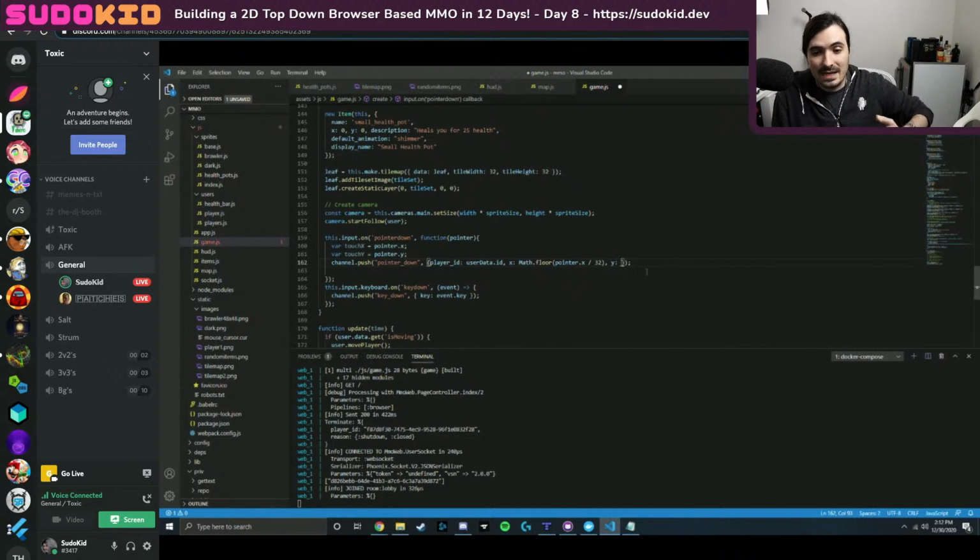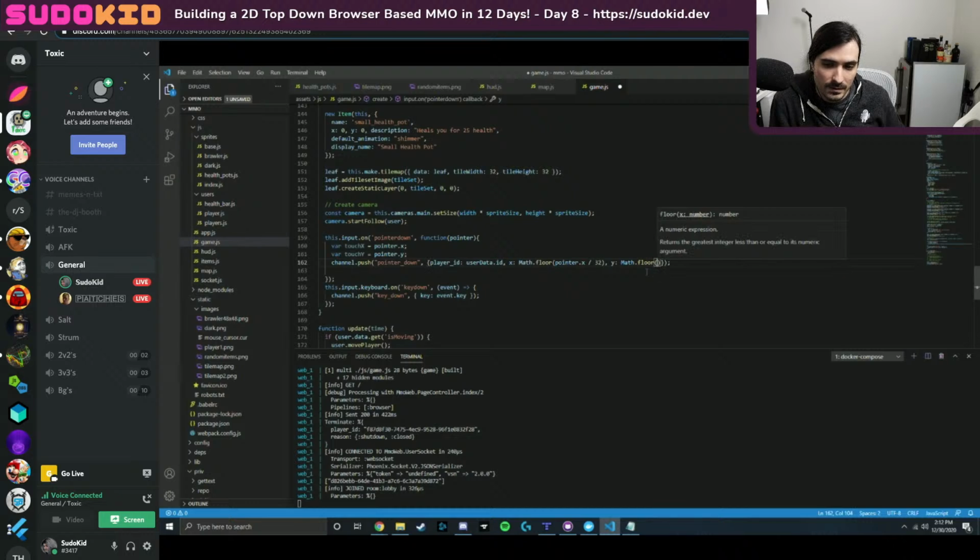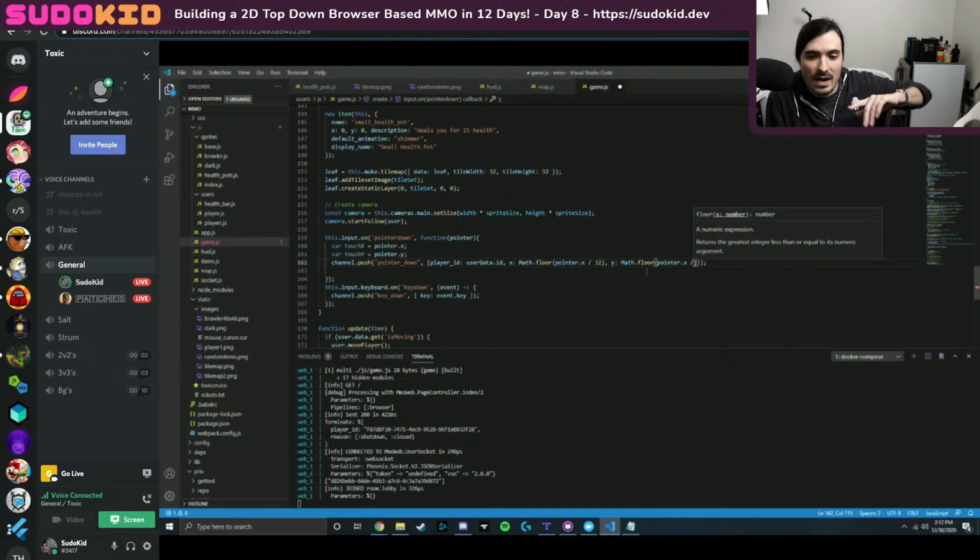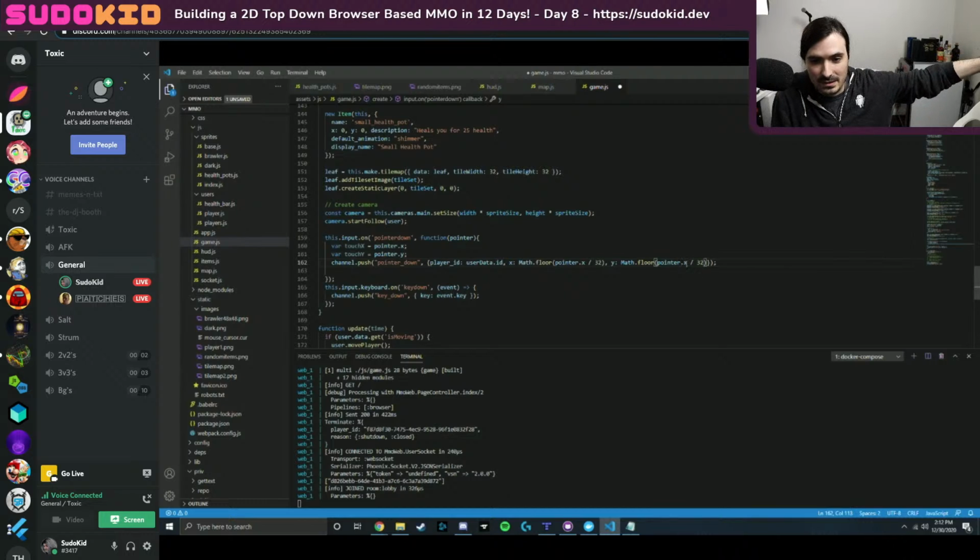Because we want to do the exact same thing for the Y position. Dot floor. Right now, with what you currently have, it's going to send us the X coordinates twice. Yeah, I realized what I did there. Awesome. And now you've sent the required information to the backend.